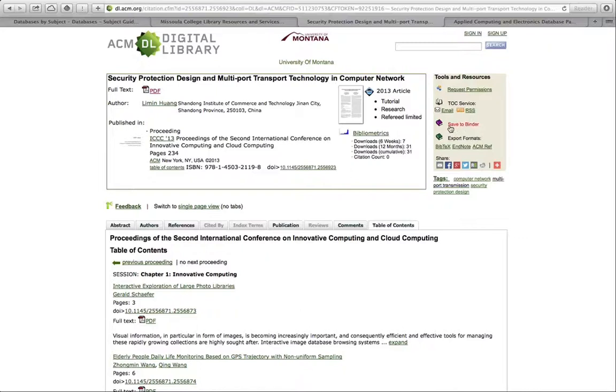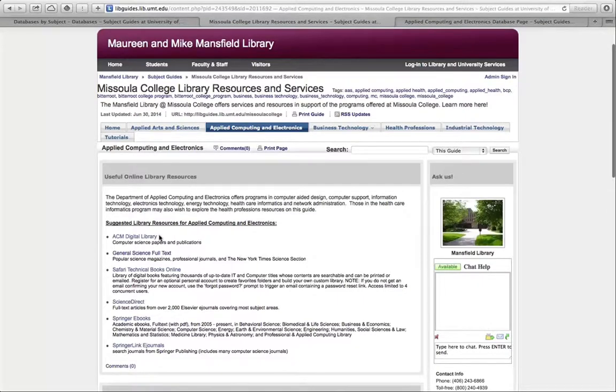Oh, and I'll mention over here, if you wanted to save a collection of results, if you found 3 or 4 things, use the save to binder to collate them all together, and then you can email them to yourself as a batch or print them out as a batch. It's a good way to collect things together. So ACM we've talked about, and like I said, this is all coming from that one publisher.